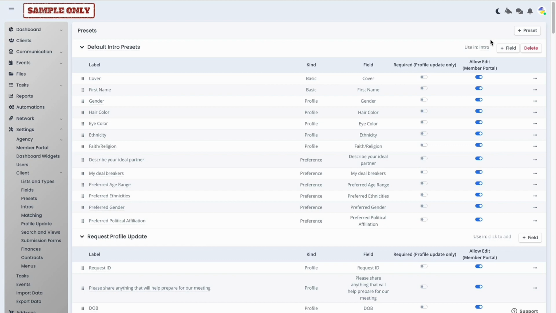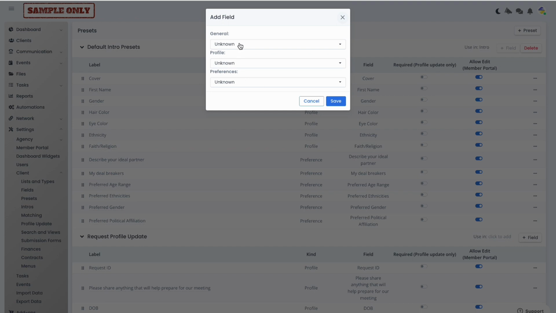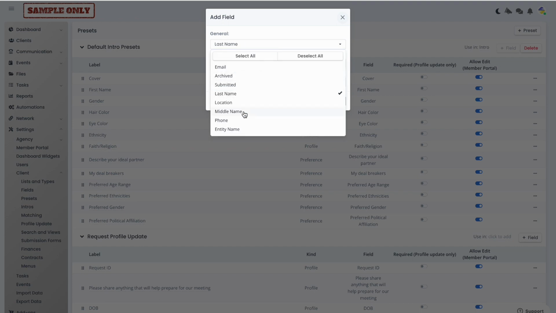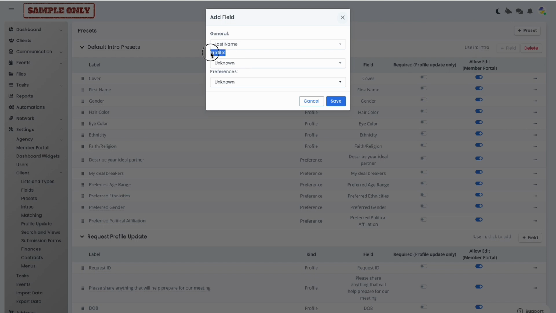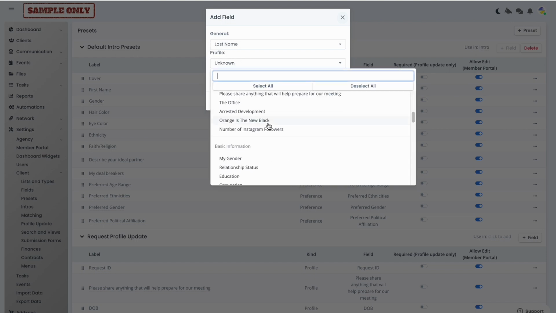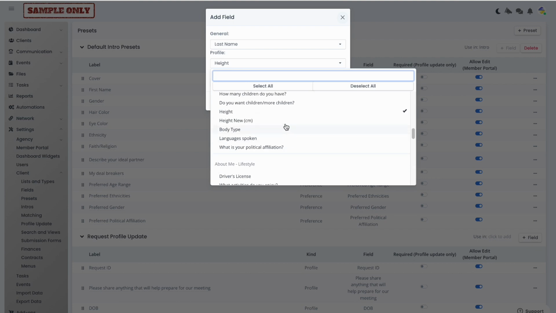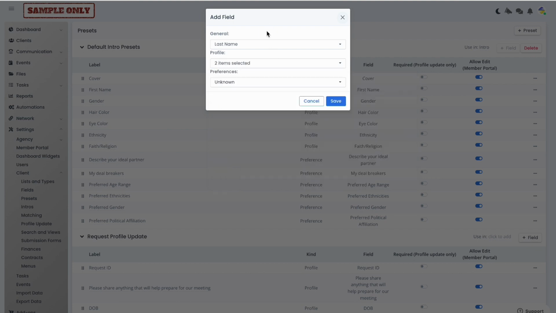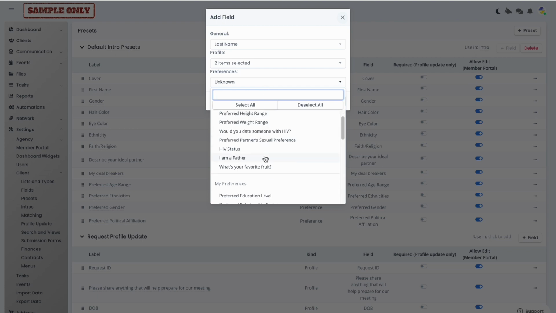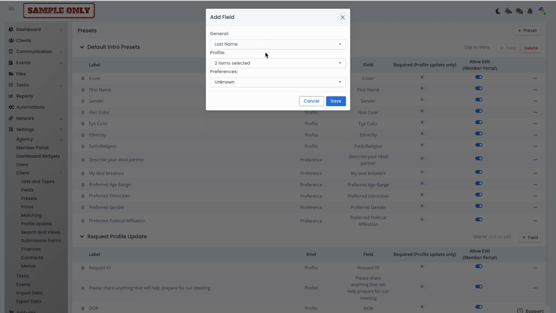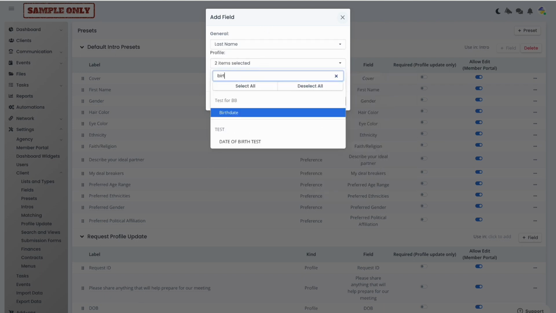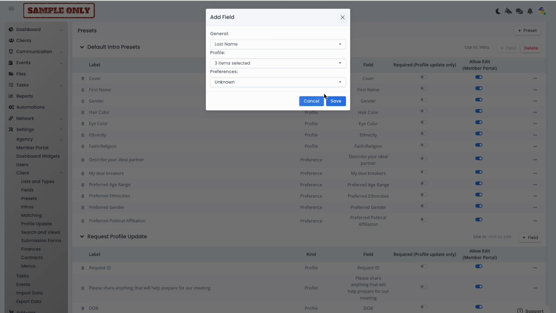Now it's time to customize your default intro fields. Click Plus Field, then select from the categories shown between Basic Fields, Profile Fields, and Match Preference Fields. Then click Save.